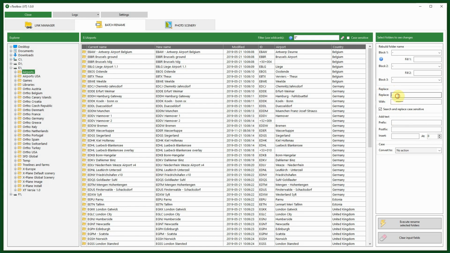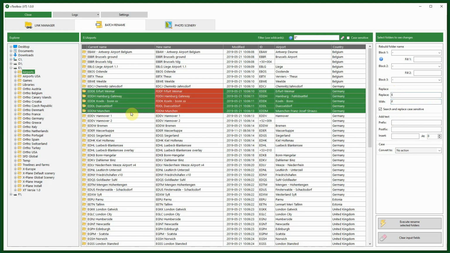For instance, replacing text. I want to replace the E with the F and I select a couple of airports and you can see that the E at the beginning is replaced by the F and also here in the middle of the text. I can clear the input and now it's gone. You also note that it's only effective for those airports or folders that I selected.